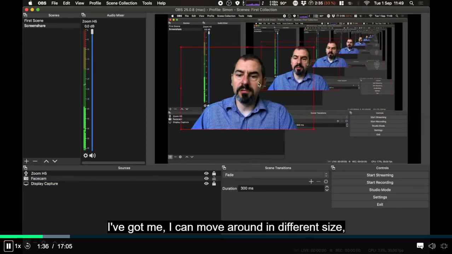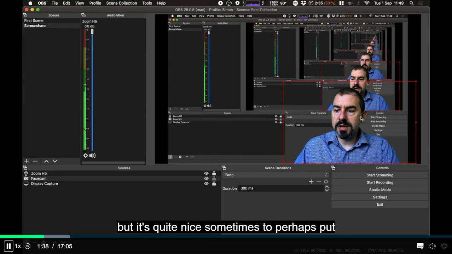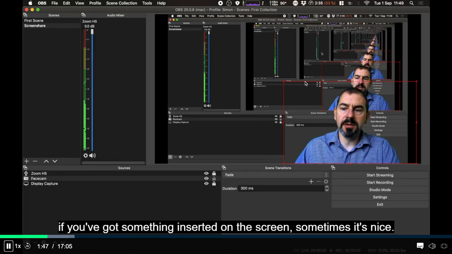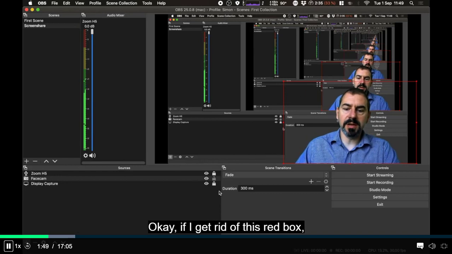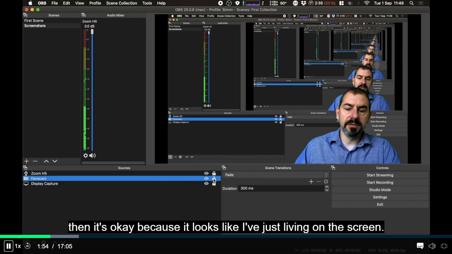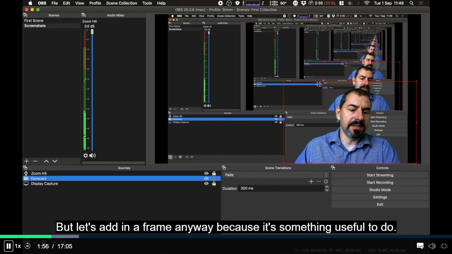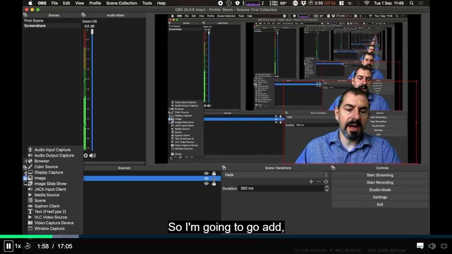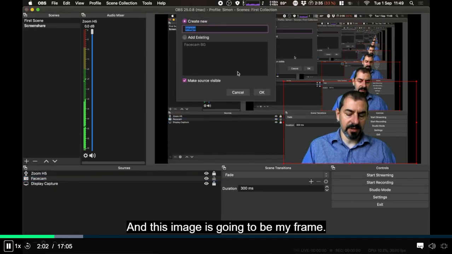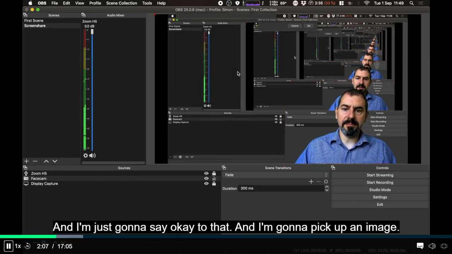I've got me, I can move around in different sizes, but it's quite nice sometimes to put a little frame or something around the face cam, or if you've got something inserted on the screen. Face cam works okay. If I get rid of this red box, then it's okay because it looks like I'm just living on the screen, but let's add in a frame anyway because it's something useful to do. So I'm going to go add, and I'm going to add an image, and this image is going to be my frame, and I'm just going to say OK to that.